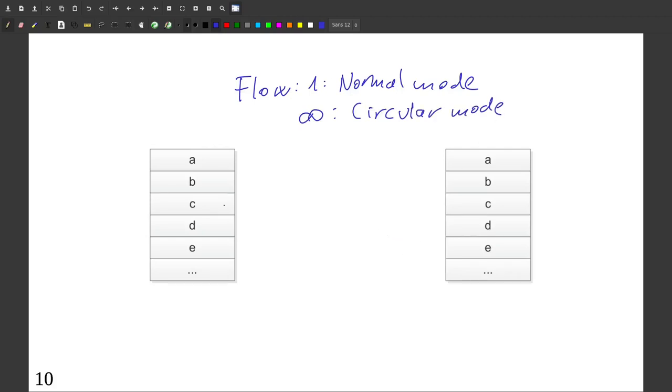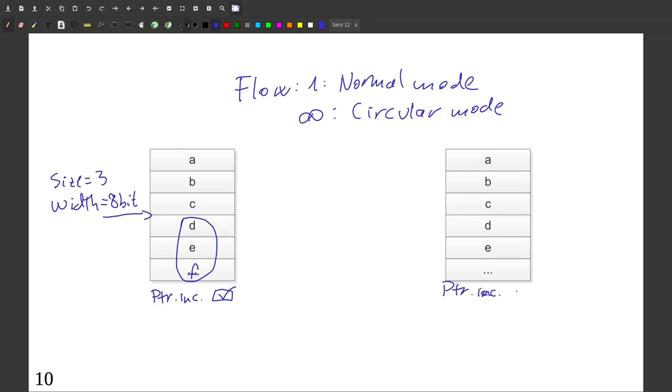What happens? Let's say we want to transfer 3 bytes, so size equals 3, and we say width equals 8 bit. And let's say we want to transfer it from here, so the pointer is showing over here. So E, let's say F is over here. So we will transfer these 3 bytes somewhere, and the pointer incrementation is going to be enabled for the source. And the pointer incrementation is going to be disabled for the destination, which means we're going to be sending, let's say, to here. So this is our pointer for the destination data. So all our data is going to go here.